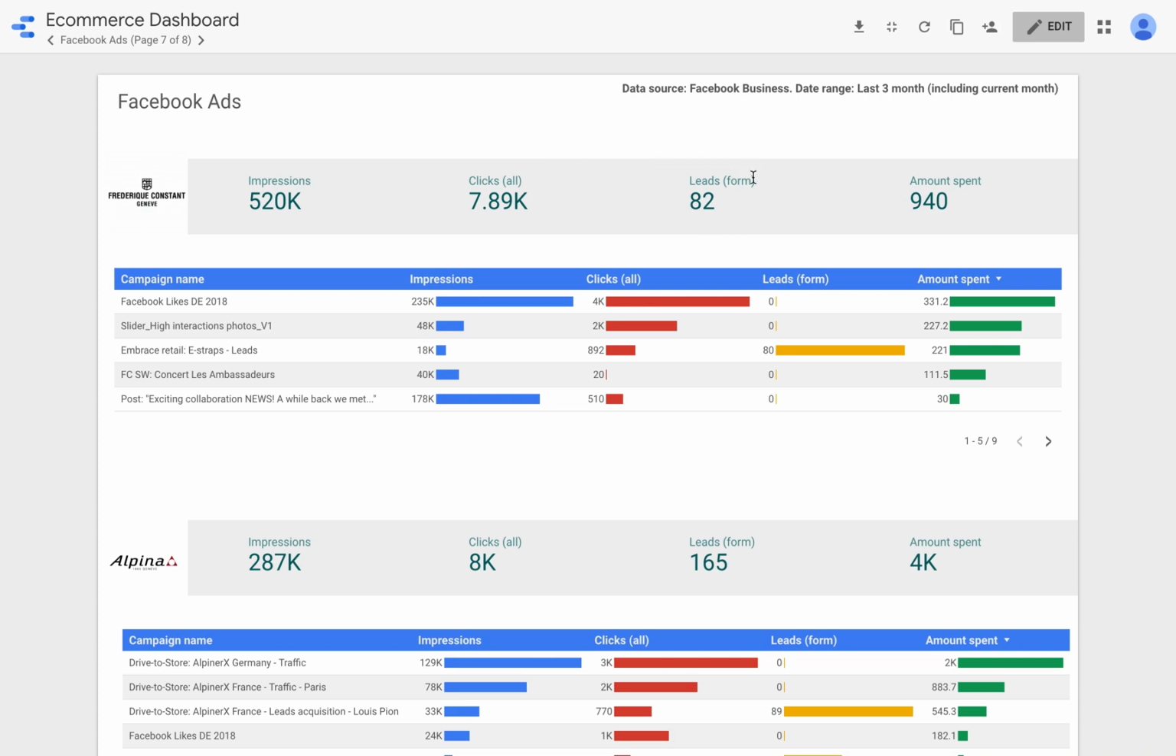Then how many leads have been acquired from Facebook? These leads are accurate. We don't have any limitation with the fetching tool that we're using, so this is the accurate number of leads we got. And how much we spent. The unit is Swiss francs. Now we have a split of this data by campaign, sorted by amount spent. We have a Facebook likes campaign from Discover Earth, which is our agency, in 2018. We got this amount of impressions in the last 3 months, this amount of clicks, no leads, because it's not a lead campaign but more of a brand awareness campaign, and 331 Swiss francs spent. It's followed by this campaign, this campaign, this campaign.